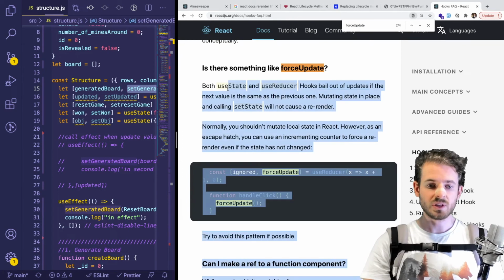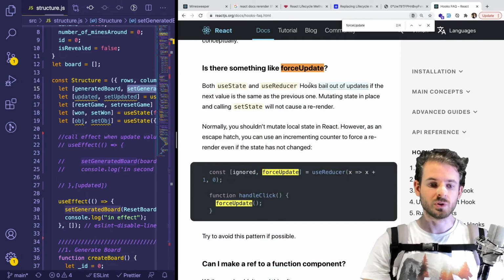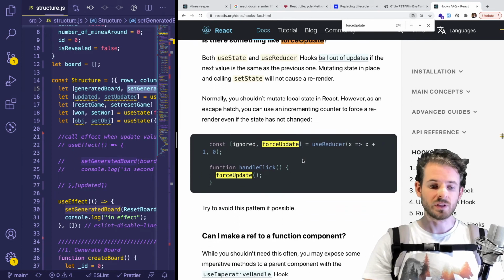But it says in the first line here, both useState and useReducer hooks bail out of updates if the next value is the same as the previous one. Okay, so I think you happen to be passing the exact same array into your state, and it doesn't know what to do with that, so it just bails out. So I definitely recommend that you look into this. And I would say just read more of the documentation.